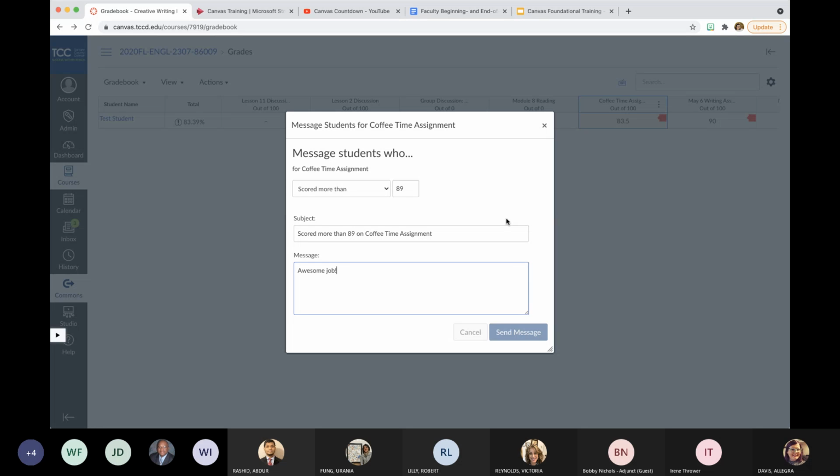And so all of that is automated, right? You have to click on the button that says message students who, and you customize the message, but it is sent to students based on this criteria here. So if you see that you have a lot of students who did not do really well and you want to give them a chance to resubmit, if you see students did really well and you want to give them a high five, if you want to just remind students, that's probably the most used feature of message students who, to message students who haven't submitted yet. But you can use those functions to reach out to your students directly from the gradebook.